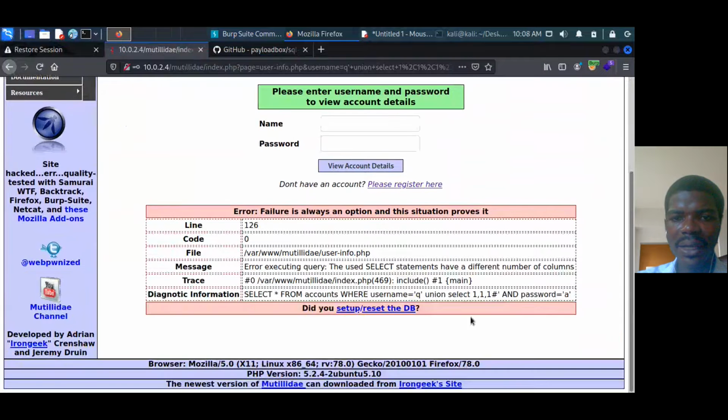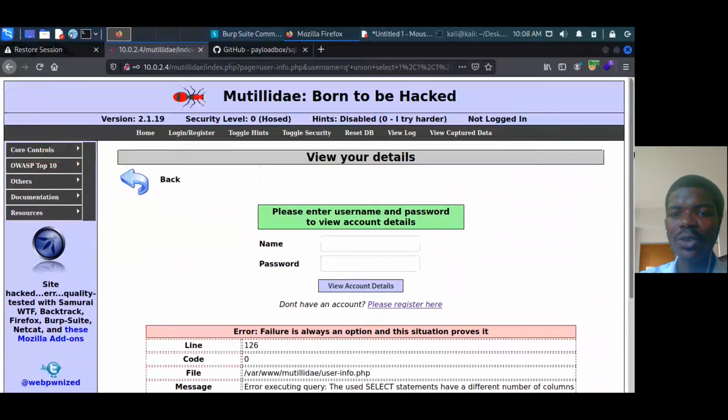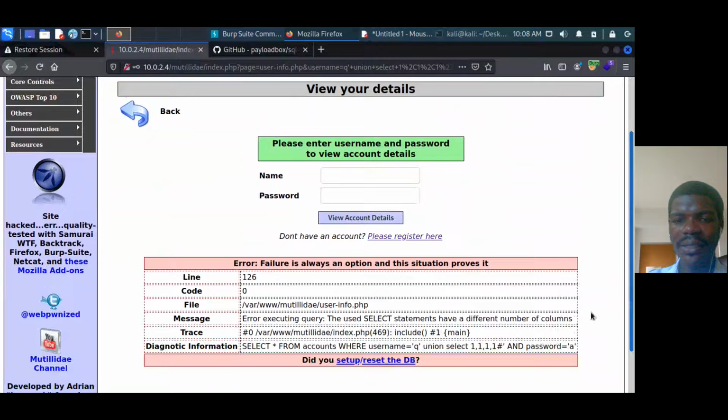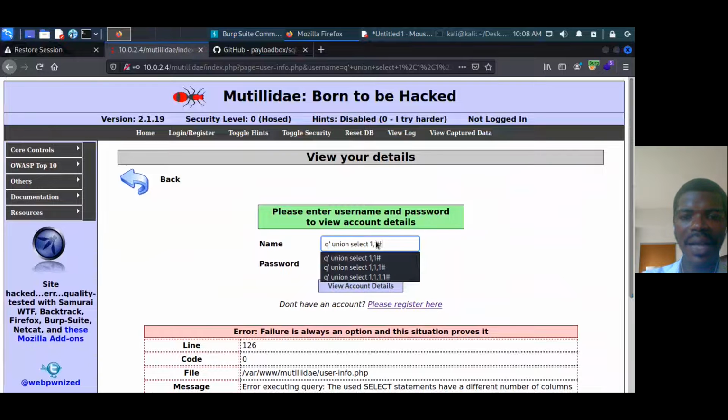Now it's still complaining that the used select statements have a different number of columns. You have to be trying this till. I'm going to add another 1, comma 1, comma 1. So now we are saying union select 1, 2, because we don't know the number of columns in that particular database. That is why we are guessing. So I'm just going to use any password here and view account details. It's still complaining. So let's try for the last time and see. I'm going to increase it to 5.